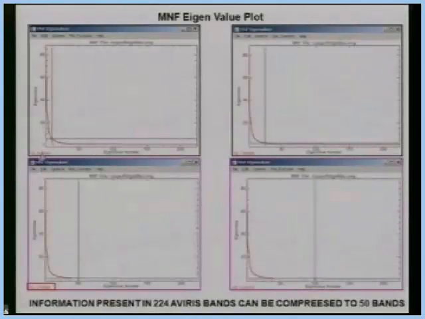This is an eigenvalue plot. What we mean to say is that the information, in equivalent terms called energy, can be compressed into a fewer number of bands or component images, and then you have captured all the available variability in the original data set. In this plot, what it shows is that the 224 average bands can be compressed to 50 bands. Almost your energy becomes 1.0 when 50 MNF bands are used. It means all the variability present in the 224 bands can be represented by 50 component images.